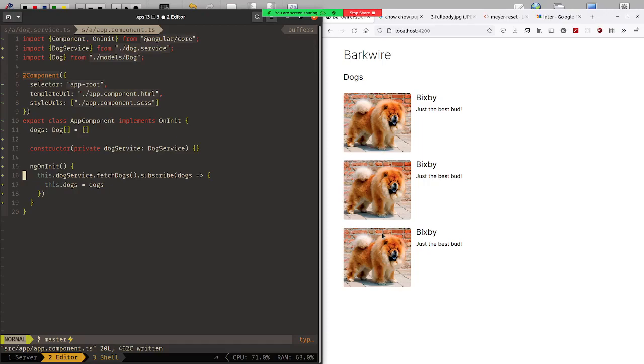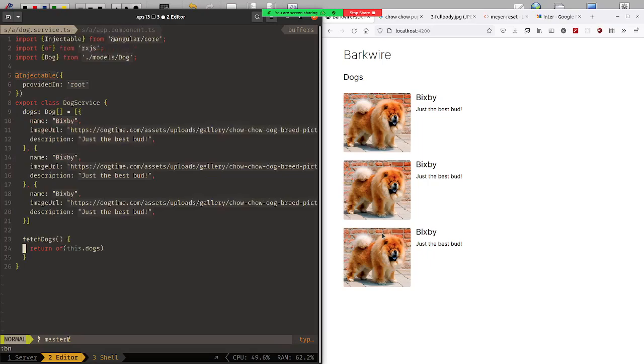Cool. So now at this point, this component does not care where those dogs come from. They could have come from a hard-coded observable like we're doing now. It could come from HTTP. This component doesn't know. All it knows is that it subscribed to this and it got the stuff back. So that's everything for this listing feature for the front end.